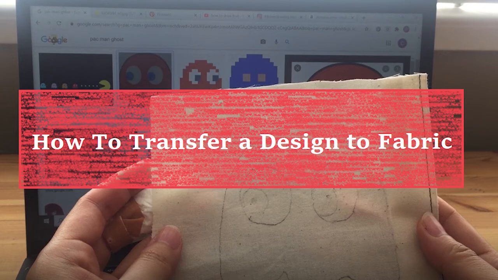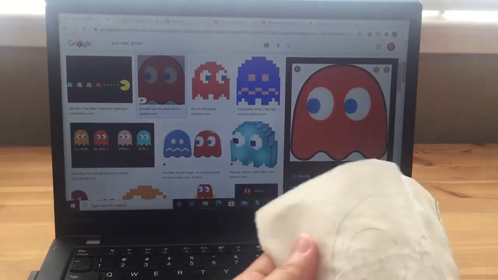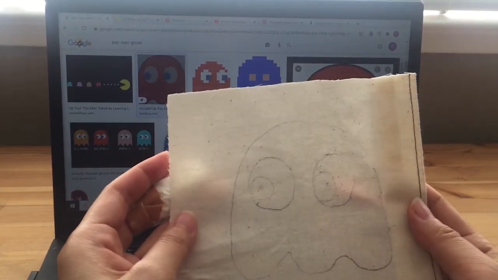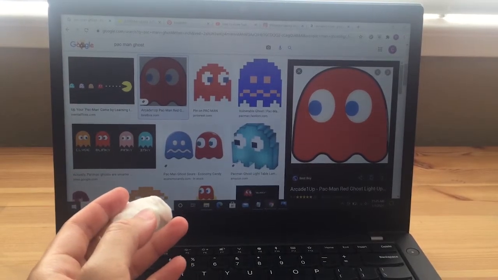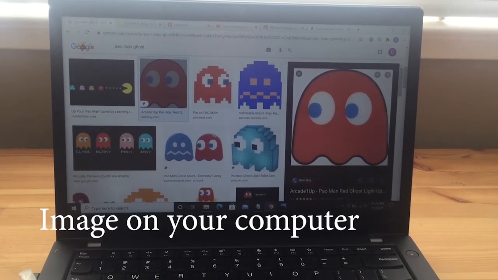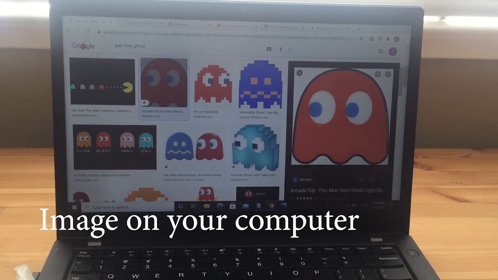In this video, I'm going to show you how to transfer an image on your computer onto a piece of fabric for embroidering. So the first thing you're going to need to do is to find a computer image, and we'll bring it up on the screen.